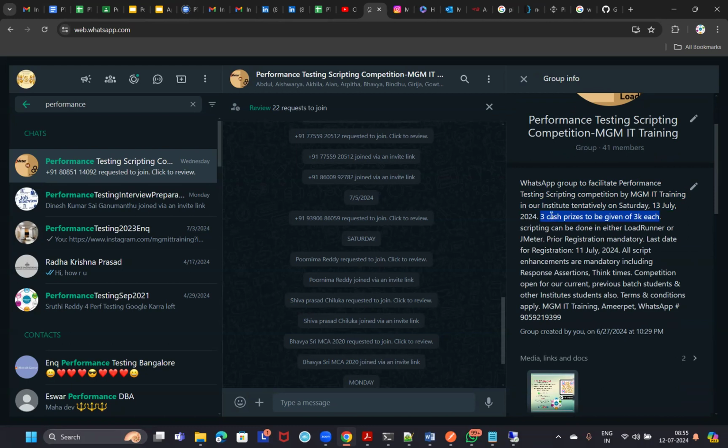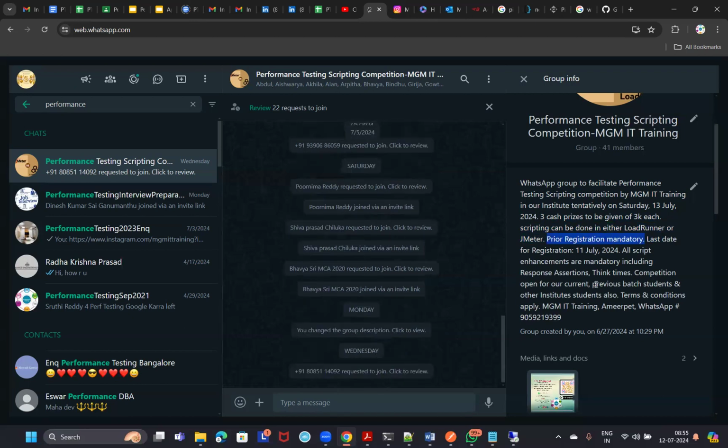We are inviting one of the CEOs of a startup company. For all those expenses, we have allocated a 15,000 budget every month, and we are planning to do this every month. Scripting can be done in either LoadRunner or JMeter, but prior registration is mandatory. They need to send a request and join this WhatsApp group, and fill in the registration form beforehand.